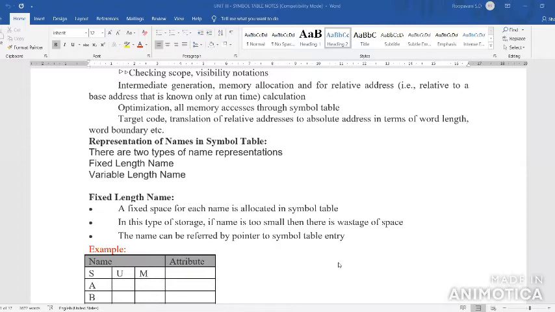Okay, then what about the next one? Representation of names in the symbol table. In representation of names in the symbol table, we are having two types of name representation.